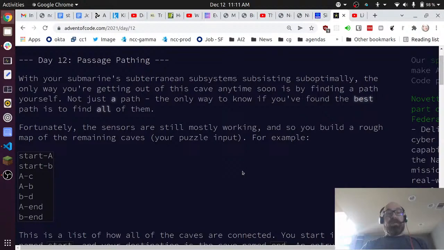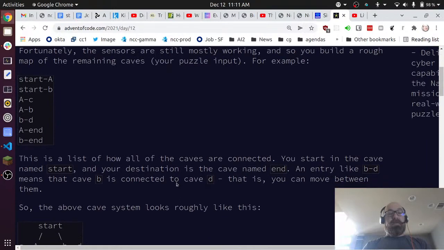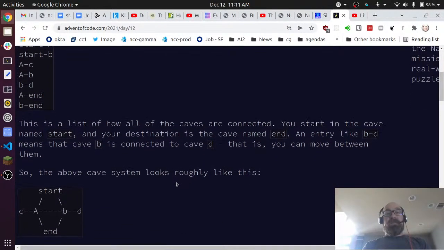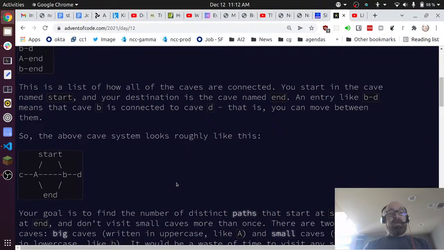Fortunately, the sensors are mostly working, so you build a rough map. For example, start-A, start-b, A-c, A-b, b-d, A-end, b-end. So, a list of how all the caves are connected. You start in the cave named start, the destination is the cave named end, and b-d means cave b is connected to cave d. So the above cave system looks something like this.